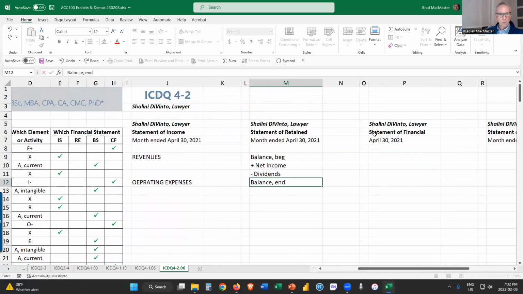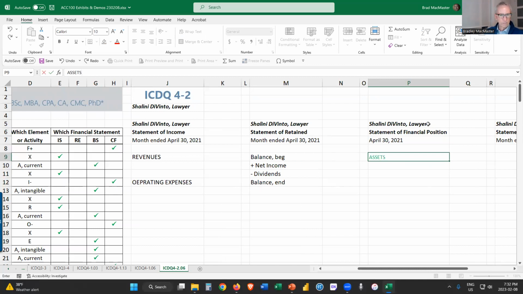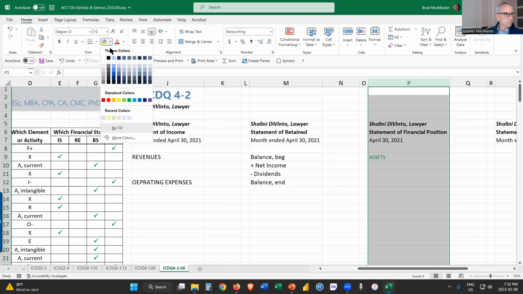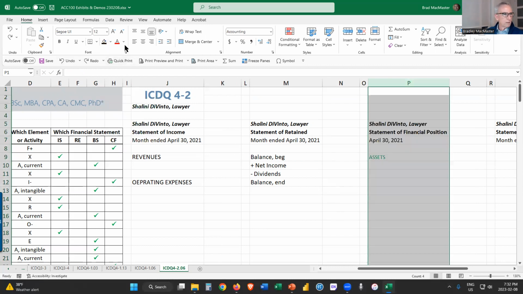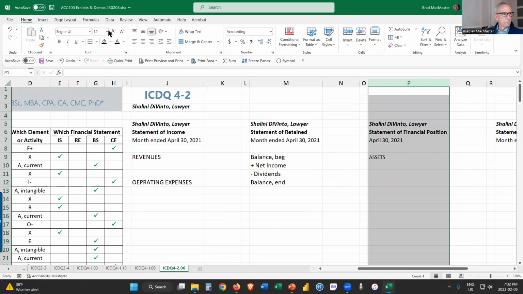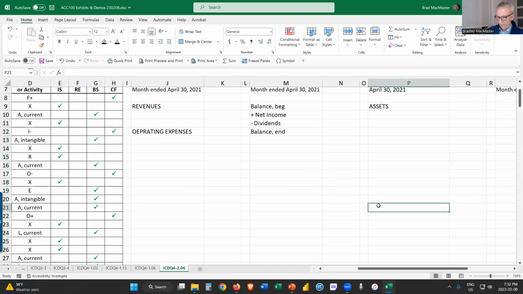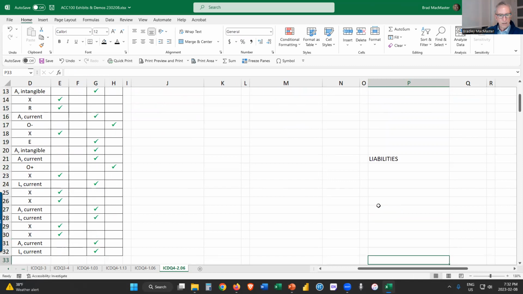Now, if we look at the statement of financial position, what are the elements that comprise this statement? Well, firstly, we have assets. We have assets. We also have liabilities. And we have equities.